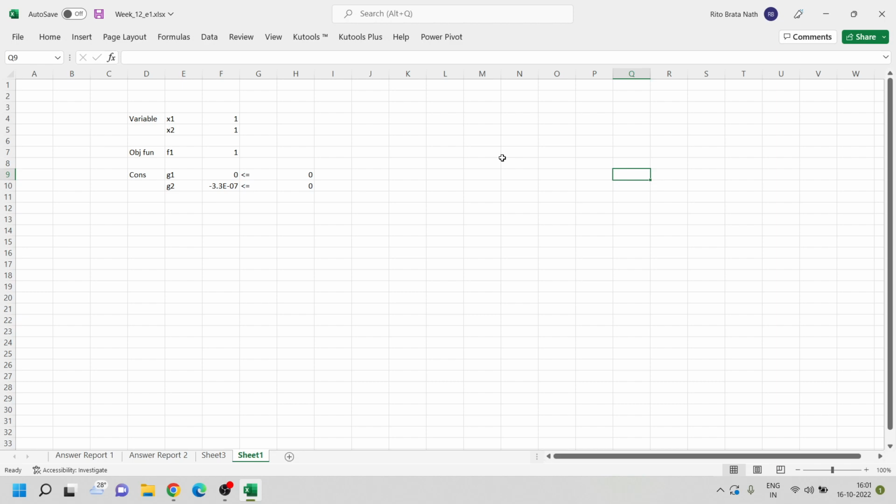So those type of optimization problems can be asked, and also the theoretical concepts and all should be clear, and then I think you'll be able to do well in your exams.